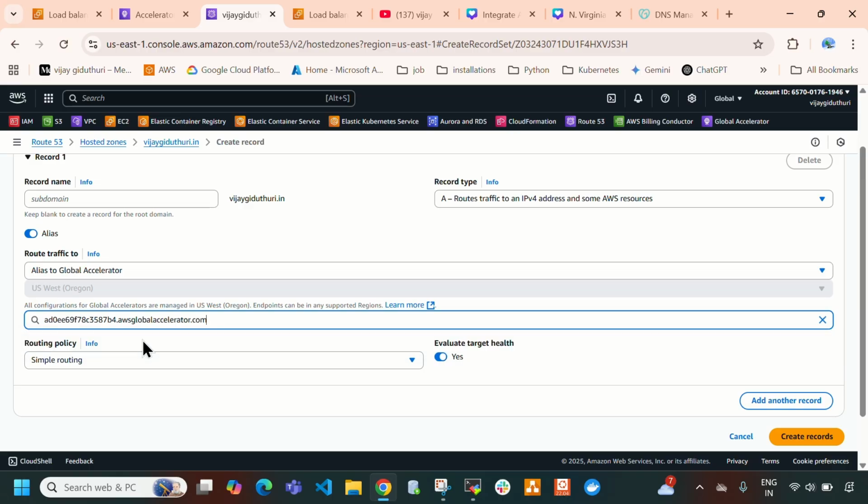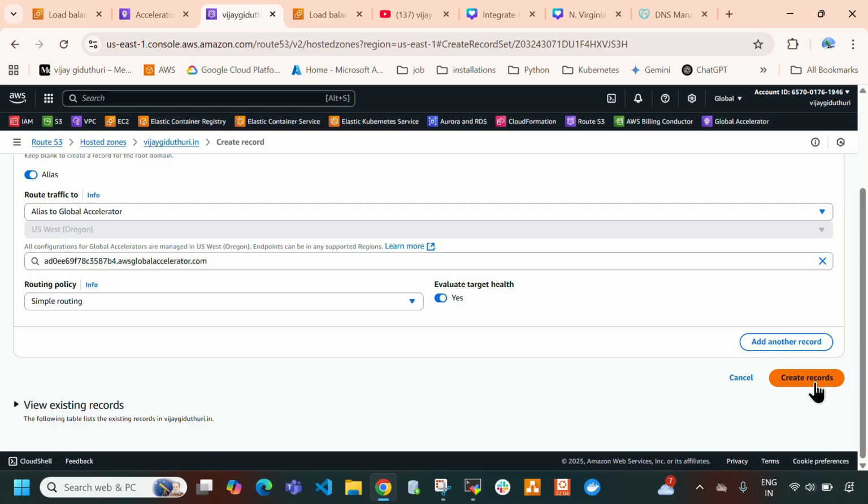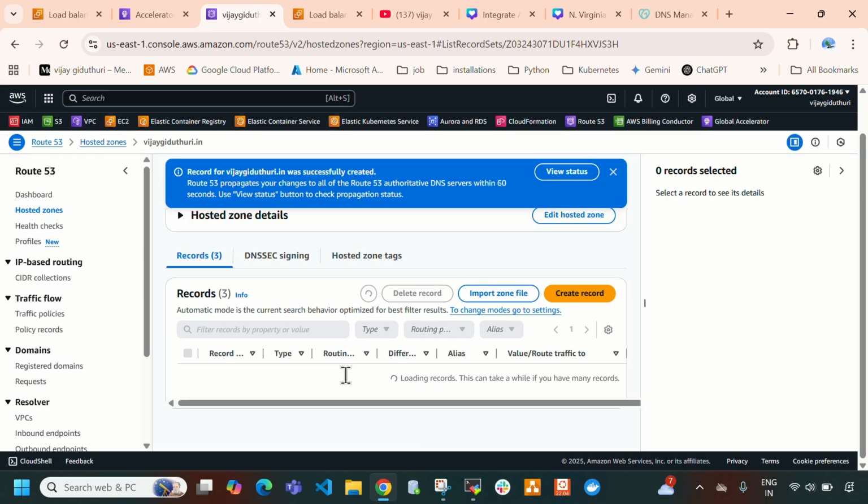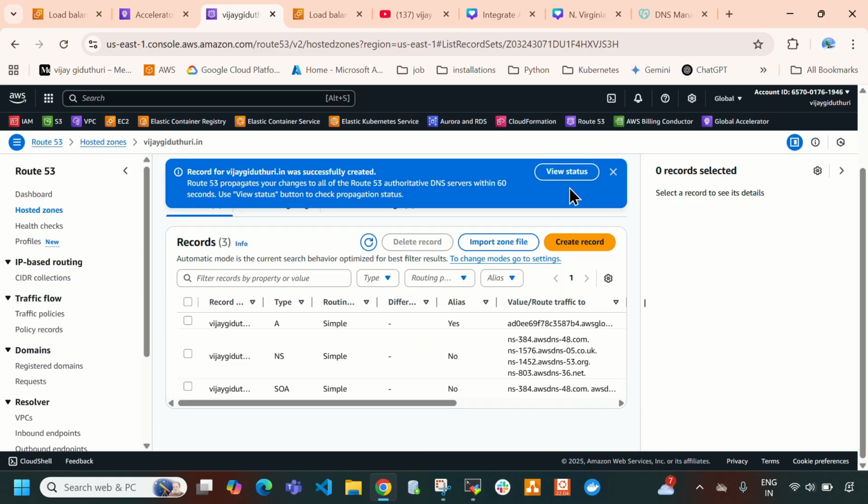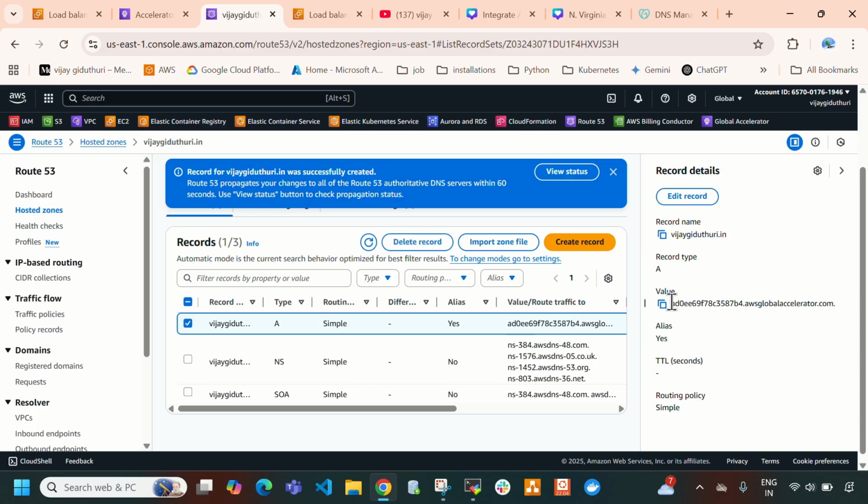You need to select this global accelerator, and routing policy I'm going with simple routing and directly select here create records. So let's see the status. So here you can see a record has been created. So it is pointing to our global accelerator DNS name. Here you can see this is our global accelerator DNS name. So this A record is pointing to our global accelerator.